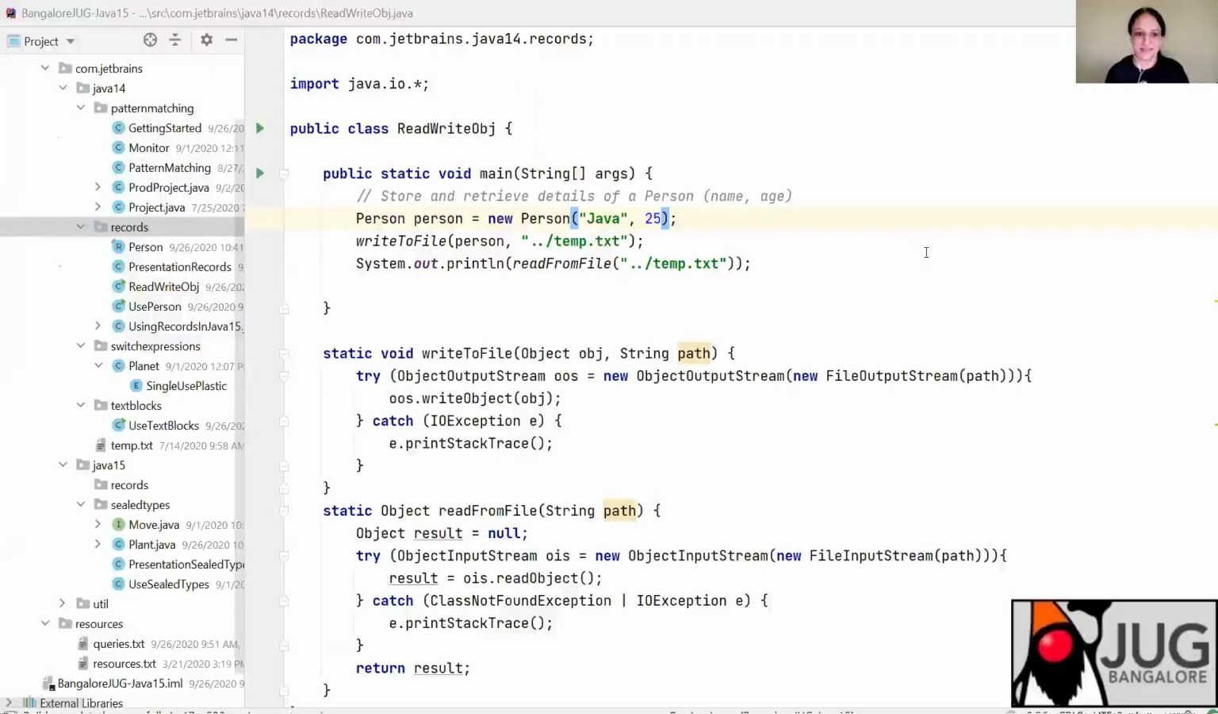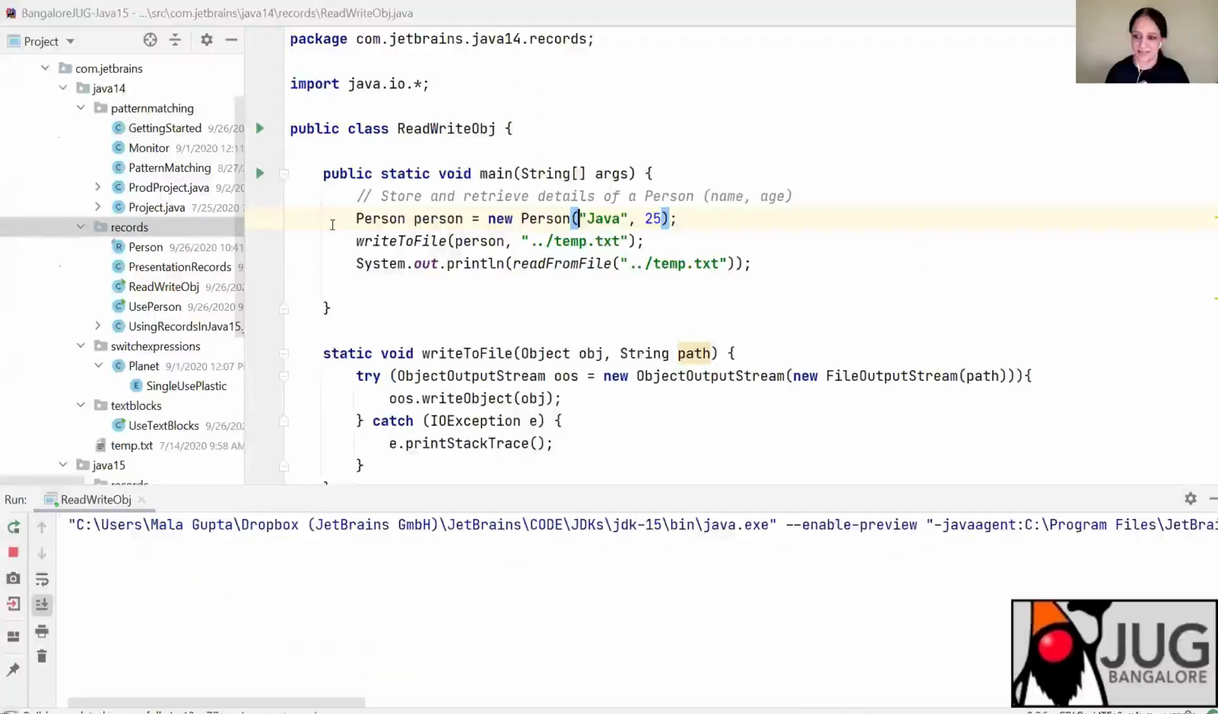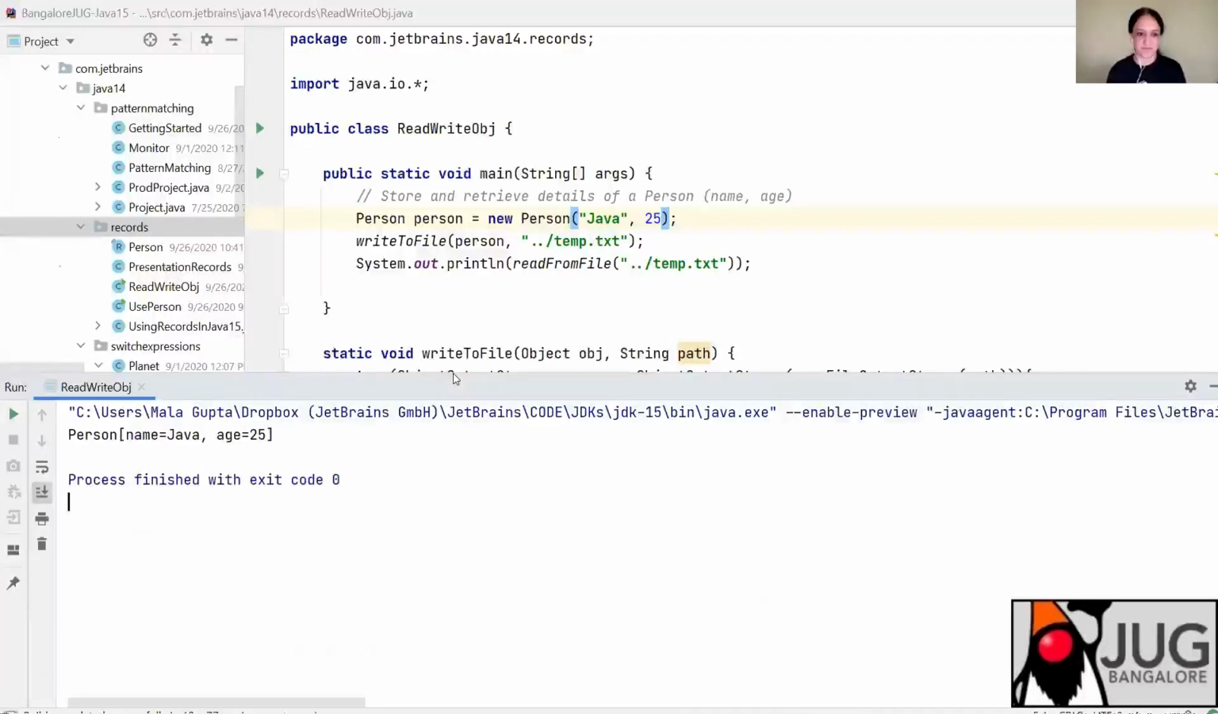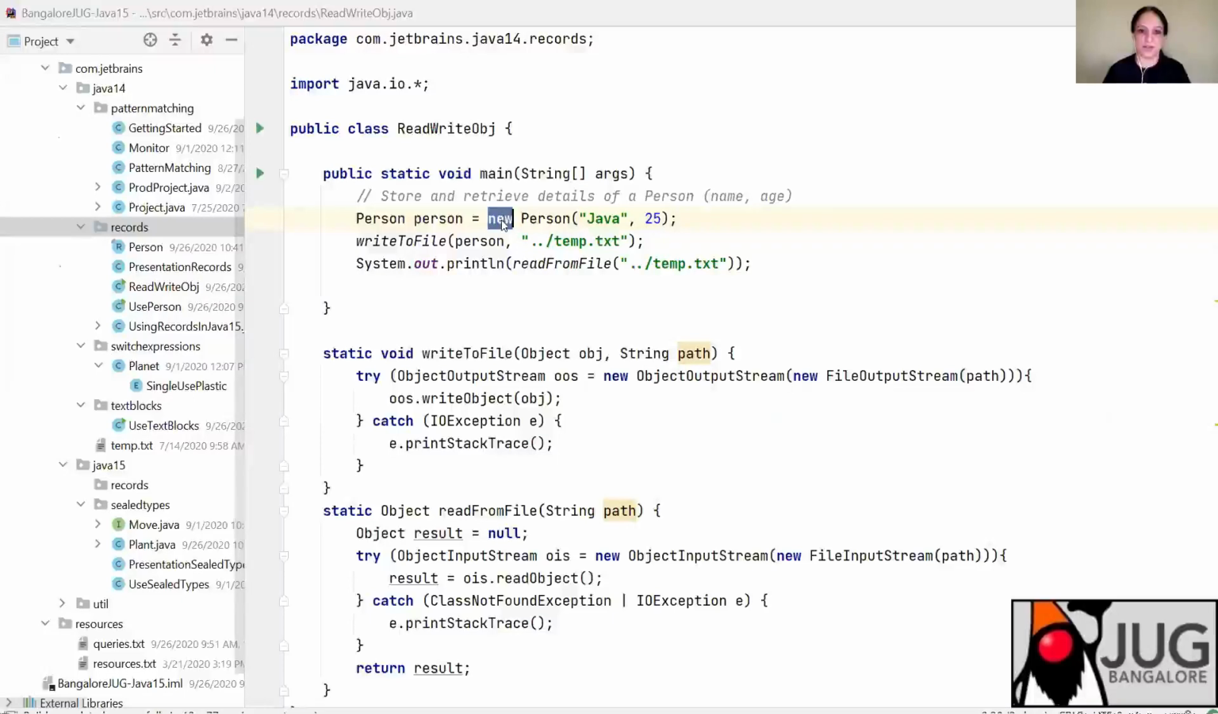Why is this so slow? Am I running anything else? Okay, so probably because of the screen sharing with the Zoom webinar. Now you can see that this works. So with the records, I can instantiate a record using the same old calling of the constructor that I'm used to with all my classes. I can write it to a file. I can make it implement interfaces.